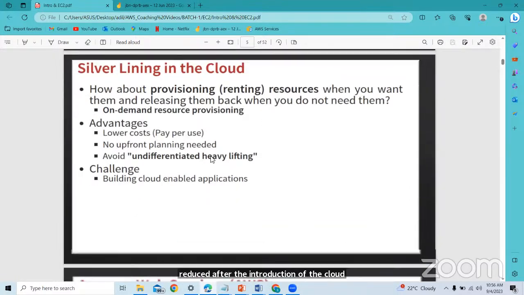The only challenge here is learning the cloud and building cloud-enabled applications. So companies now want these engineers. Now you know why the cloud boom has increased. They want engineers building cloud-enabled applications. This is what you are going to learn in this course.